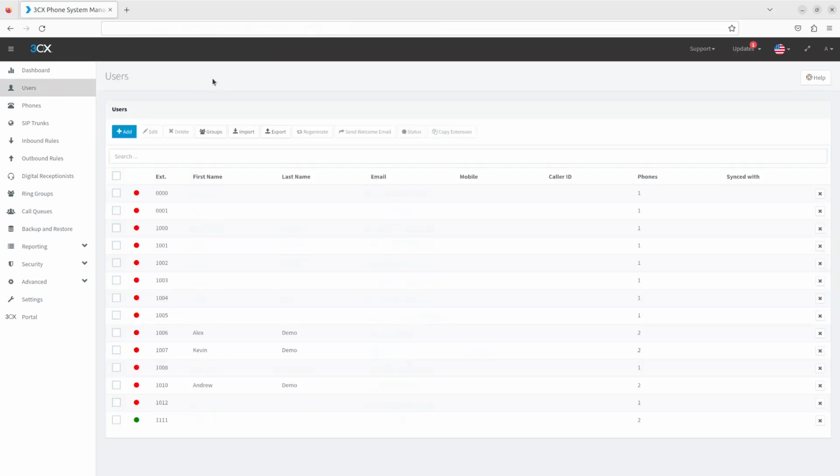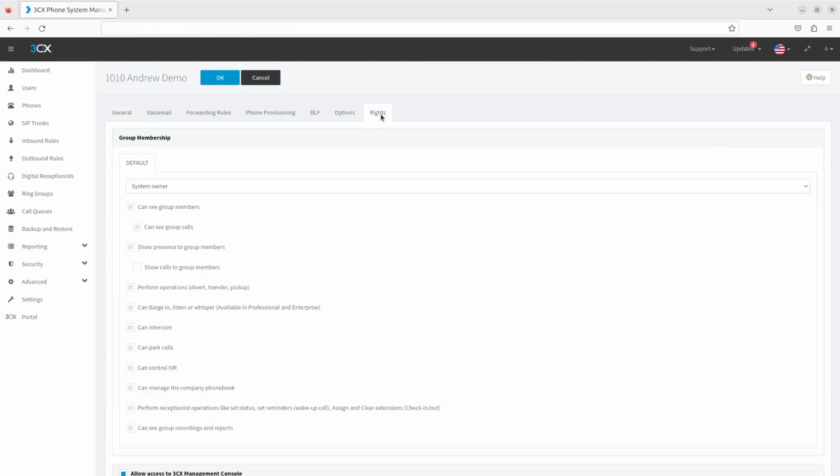Next, you'll want to make two users middles. To do so, click on a user, click on the Rights tab, set the user as a manager, but uncheck Show Presence to Group Members. Click on OK when you're done.